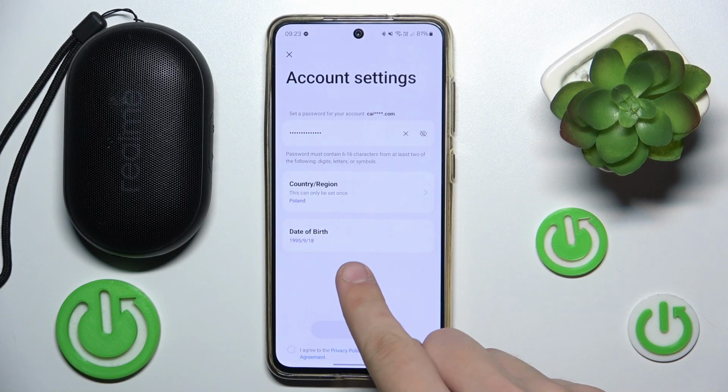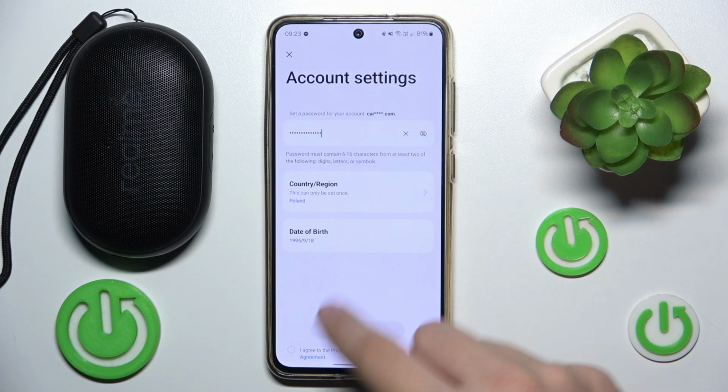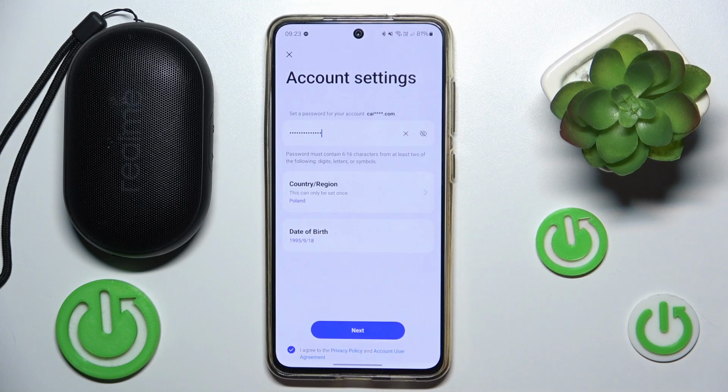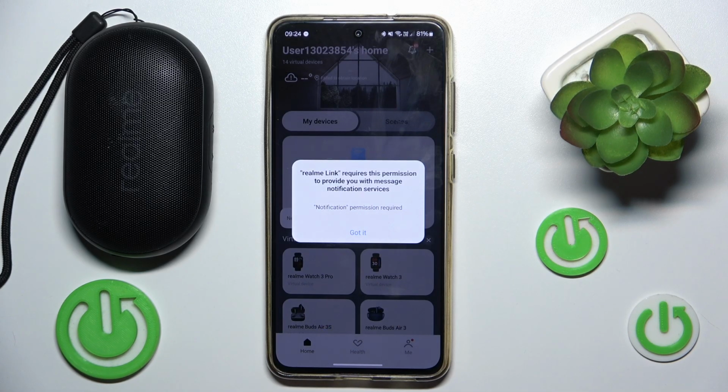and click I agree to the privacy policy and account user agreement. Now we have to click next and now we're signed in.